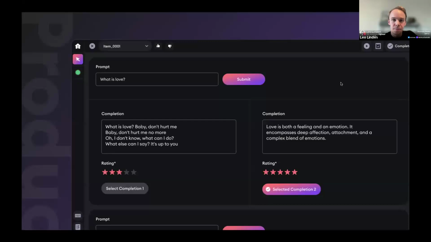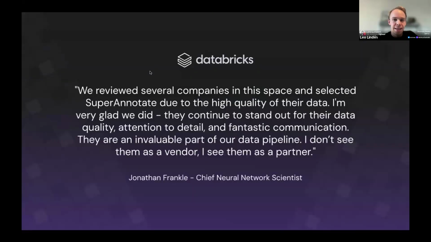So this is one quote we're happy to have been receiving from Jonathan Frankel at Databricks, the chief neural network scientist there and previously at Mosaic, who said he worked with SuperAnnotate after reviewing a lot of different companies in the space, but selected us thanks to the high quality of the data we were able to deliver, and really saw SuperAnnotate not only as the data acquisition vendor, but also as a partner and a part of their data pipeline.